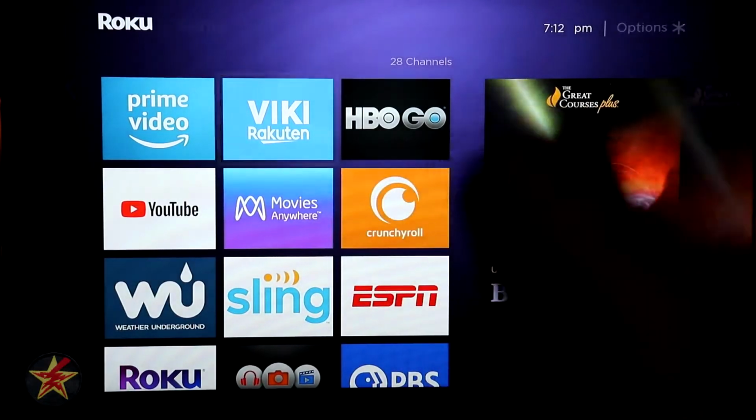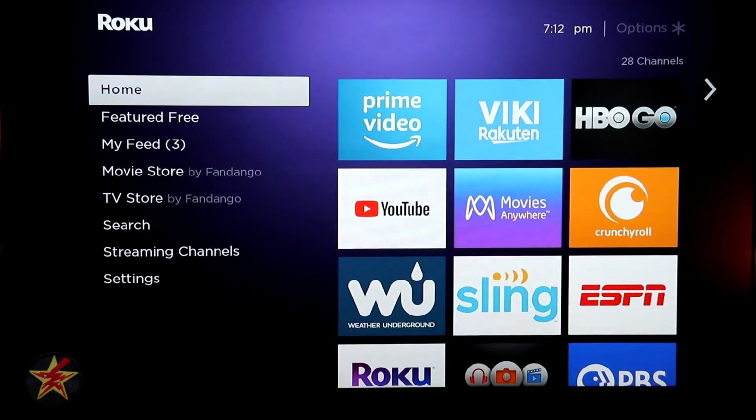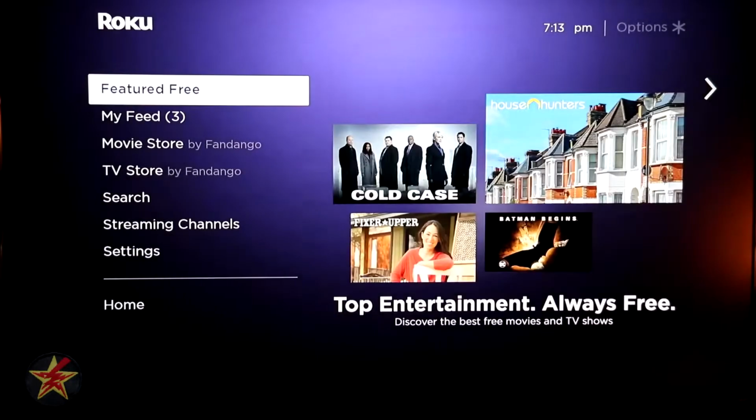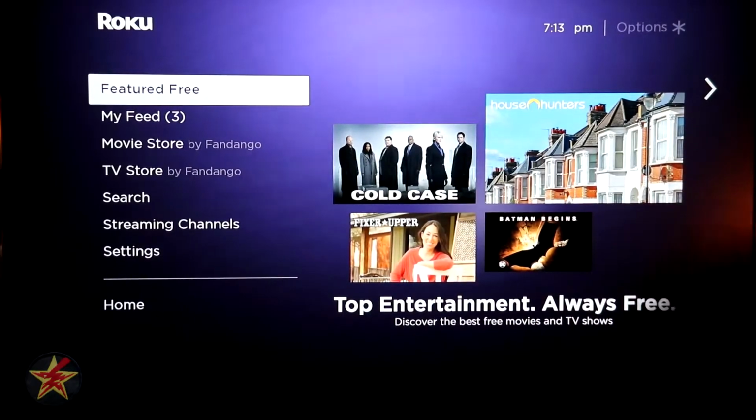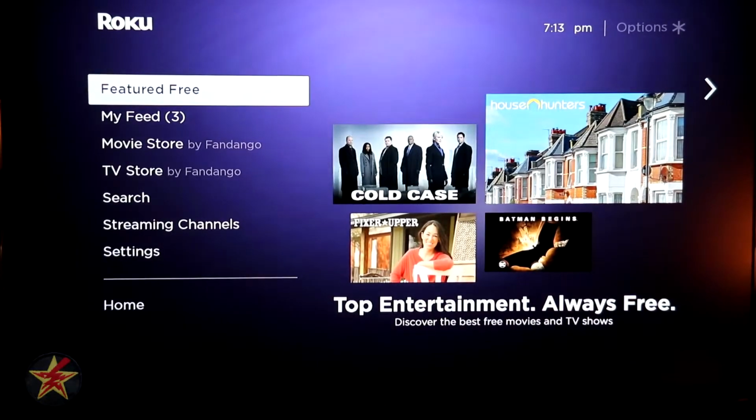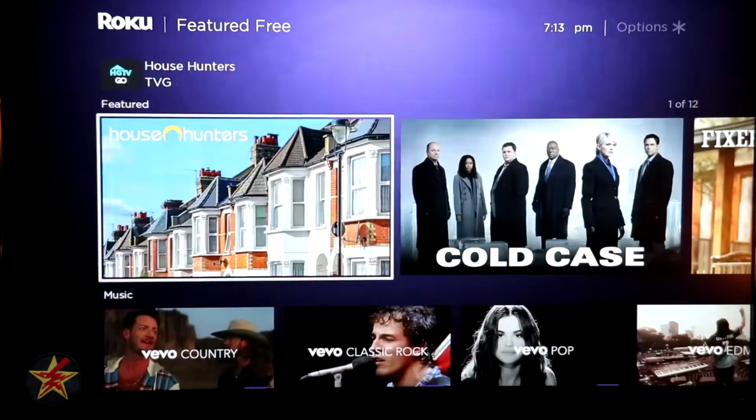So I'm going to hit the home button, which will bring us all the way back to our home because that is what we were currently on. It is home. Coming down the left-hand menu, you've got featured free. Very good if you don't want to have to actually spend money to watch videos. Obviously with Hulu, Netflix, things like that, you'll have to pay for, but in this area, you don't. You can either hit OK or the right directional button to log yourself into this particular option. We're just going to hit the right directional button.